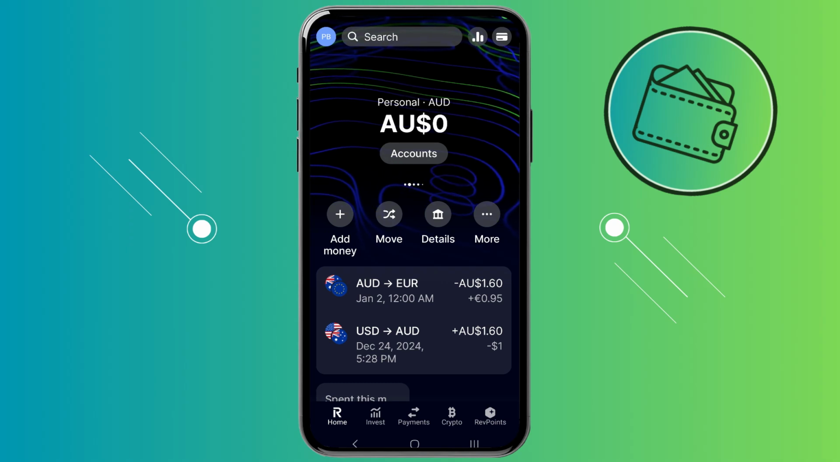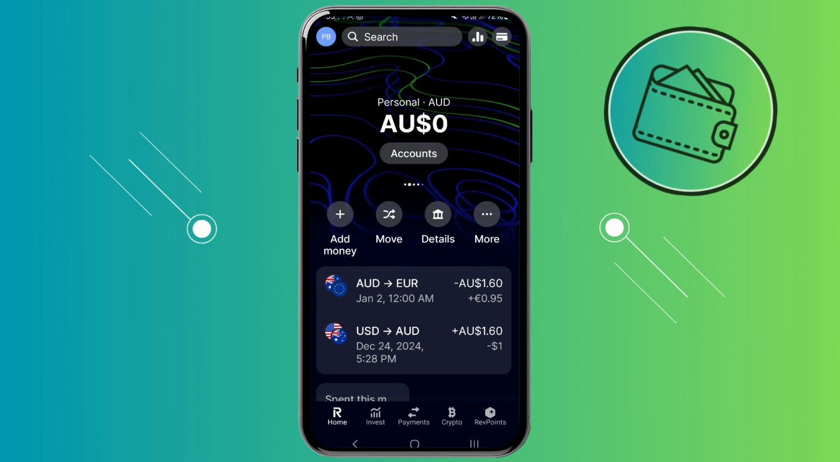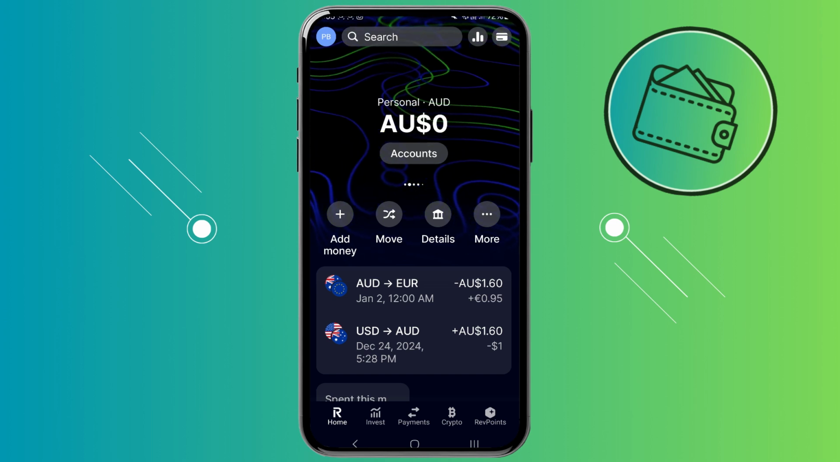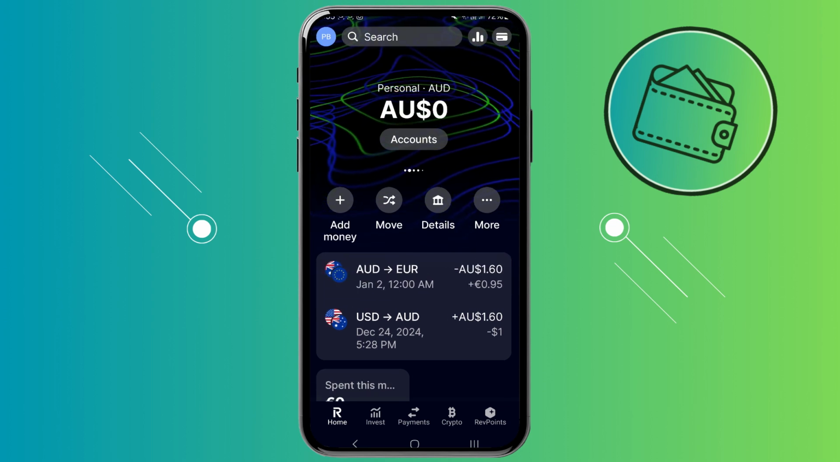Hey guys, welcome back to another video, and in this video I will show you how you can buy or invest in bonds on the Revolut app. So let's get started. Now once you set up your account, you will be on your homepage right here.